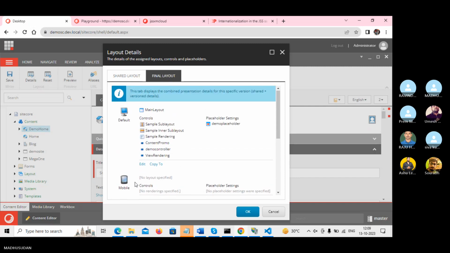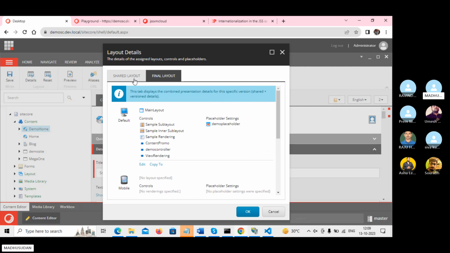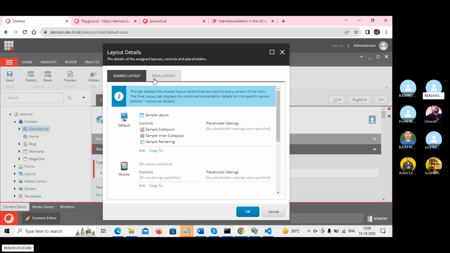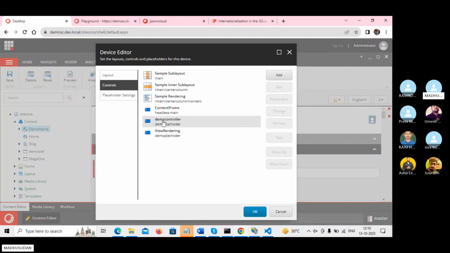So this is how Sitecore has a dynamic structure. You can create one page and define things in the page directly. You only have to create a component in code once. After that you can play around in this board, like if you want to remove the placeholder or the component. Suppose I don't want this view rendering component, I can just remove it from here, removed, and okay.